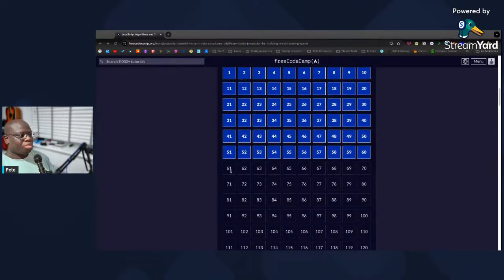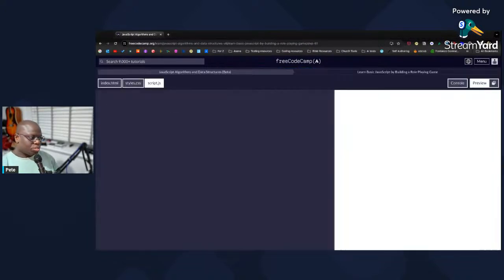Yesterday we were looking at refactoring code to remove repetition, the idea of DRY code. So that was lesson 60. Let's go on to step 61.